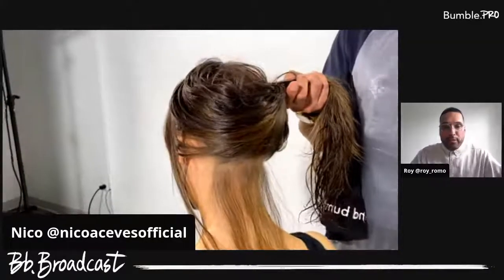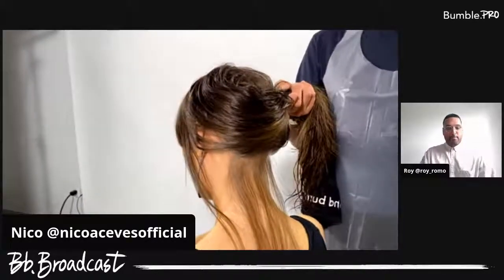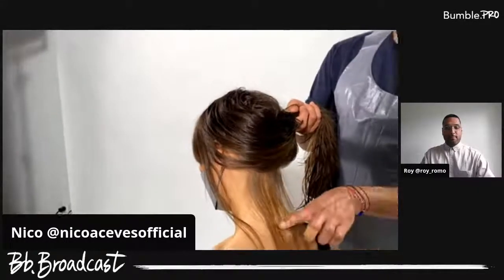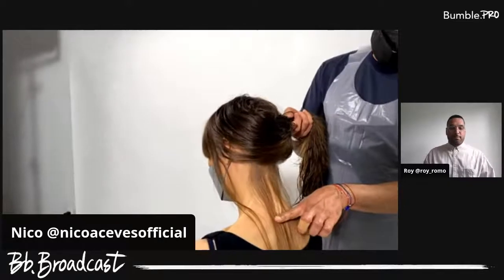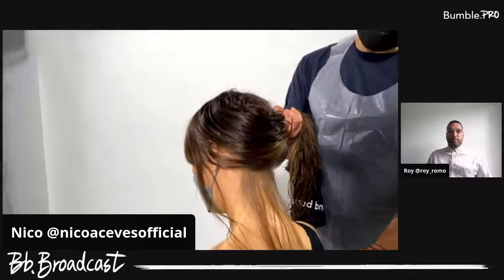So just to get a sense of density and texture and direction of growth, I wouldn't have any problem if I was going to be going any shorter than what we talked about, which is going to be around here in the back and then slightly longer to travel to reach her collarbone in the front.